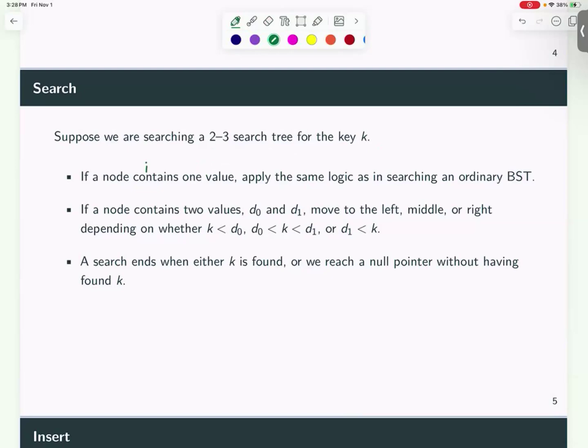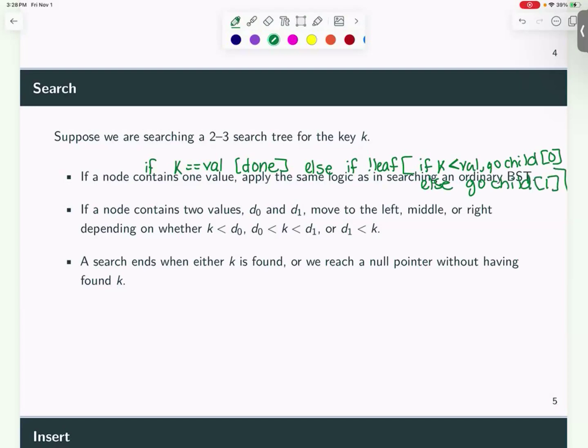I'm going to say if K equals value, then we're done. Else, if we're not at a leaf node, we can go and check more things. If K is less than the value that's there, go down child at spot 0. Else, go down child at spot 1.